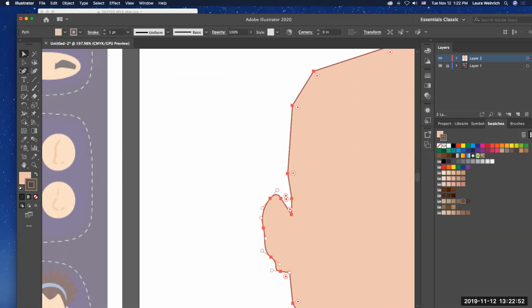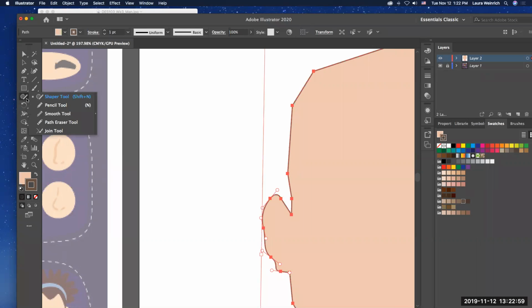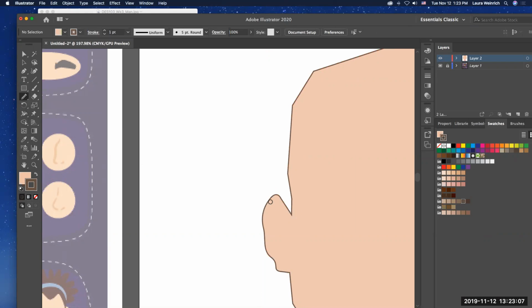I'm gonna go to my pencil tool. And when I find it, I think it's under here, I'm gonna get that smooth tool. It's under your pencil, under your shaper tool. And what this does is, I can just draw a line here and it's gonna smooth that out. Well, you have to have it selected first. And then I'm just gonna straighten this out a little bit, and it kind of moves it in place for me.